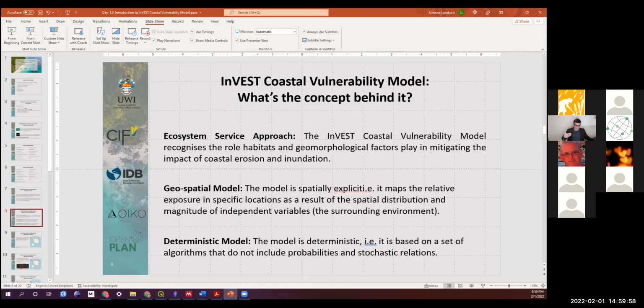So one of the things the model does when it calculates the exposure index of different parts of the coast is try to understand which habitats are nearby, benthic and terrestrial, and how these habitats can decrease the impact of sea surges, coastal waves, local waves, etc.